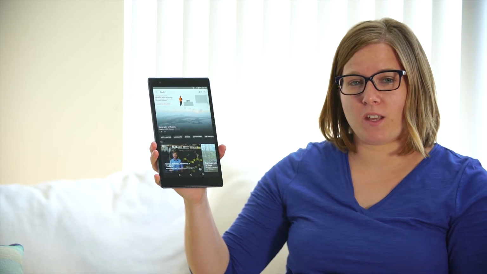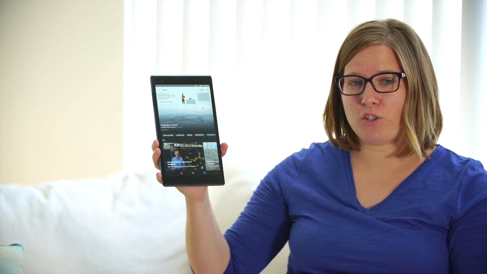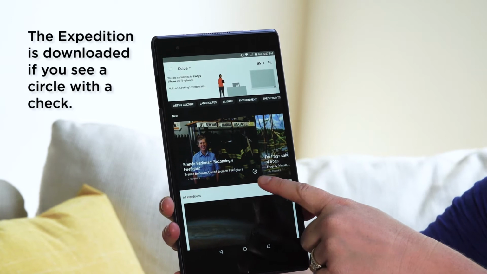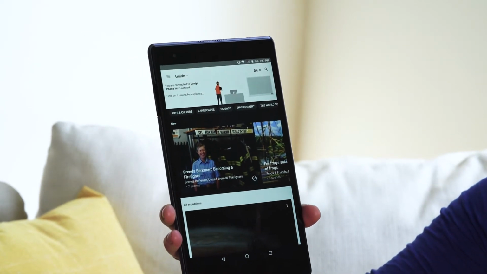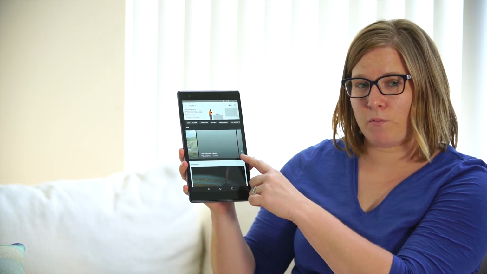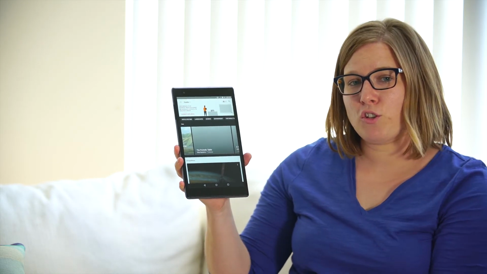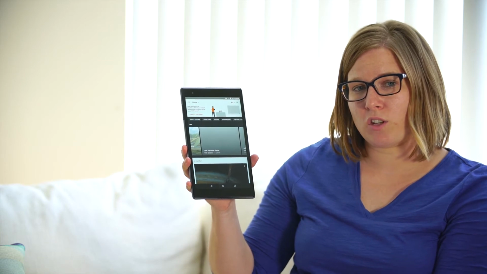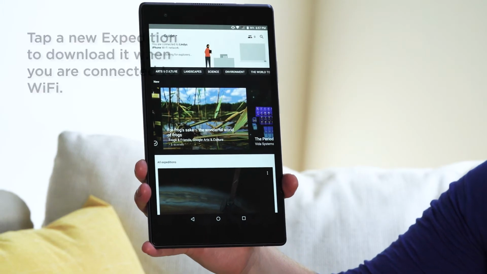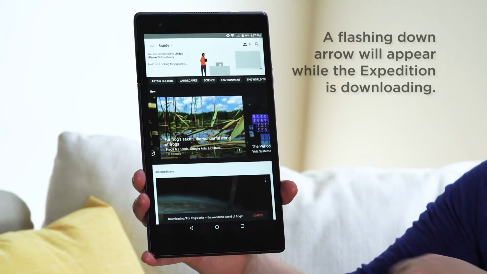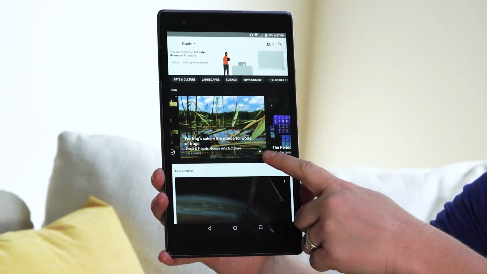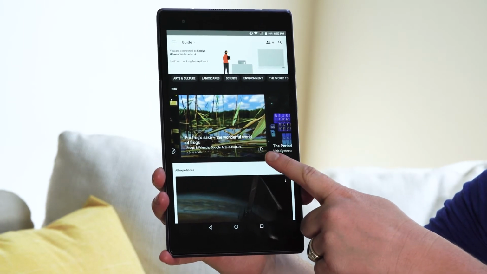Once you find the expedition that you want to use, ensure that it's downloaded to the tablet by looking for the circle with a check mark inside of it in the bottom right corner of the expedition. If there is no check mark, it means that the expedition is not downloaded. To download, make sure you're connected to a wireless internet connection, and then simply tap the expedition that you'd like to download. When you tap an expedition to download, a flashing down arrow will appear in the bottom right corner. When the flashing arrow turns to a check mark, you know that the expedition has been downloaded.